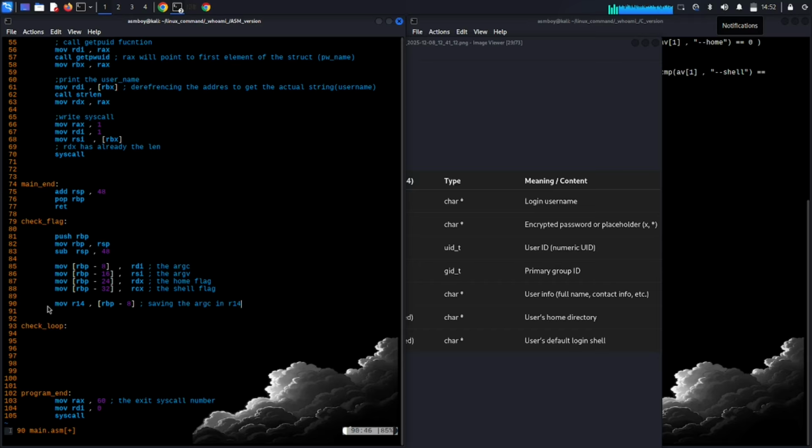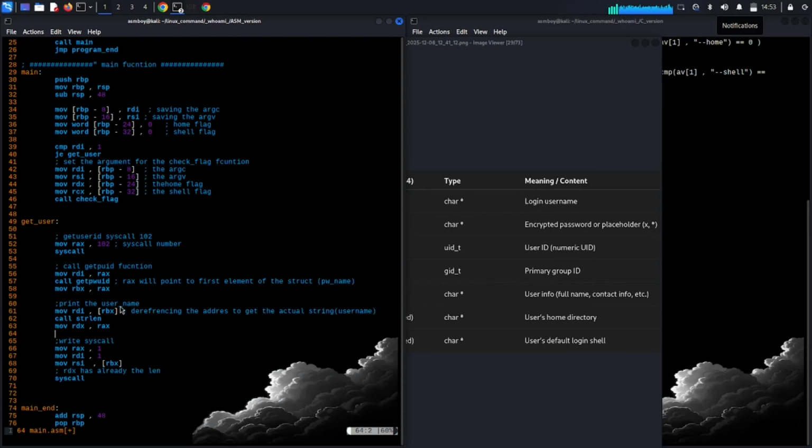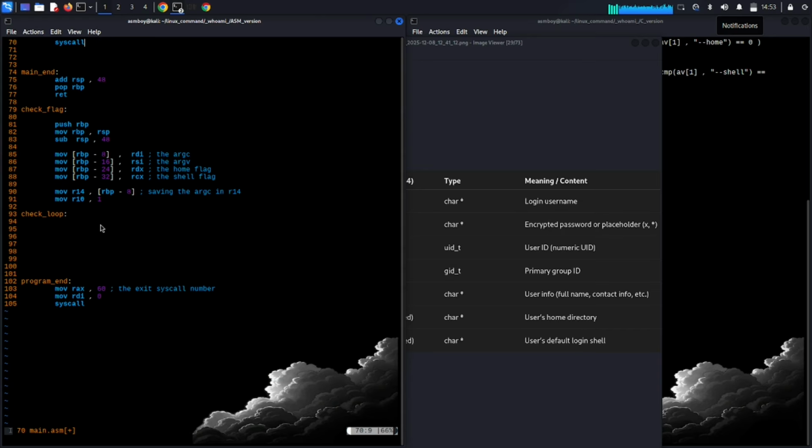Good. Then we are going to move, for example, in the R10 the value 0 for the loop. Not 0, I guess 1. Here we are skipping the argument, the name of the program, so if we start from 0, I guess it will be a problem. Let's start from 1, okay? Then we compare the R10 with the R14, jump equal to check end.